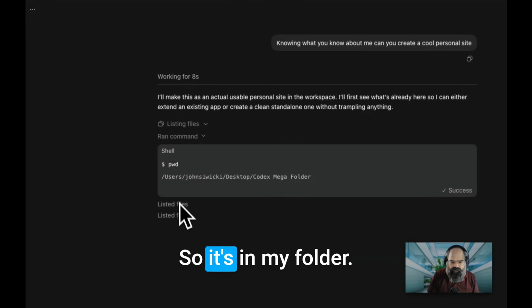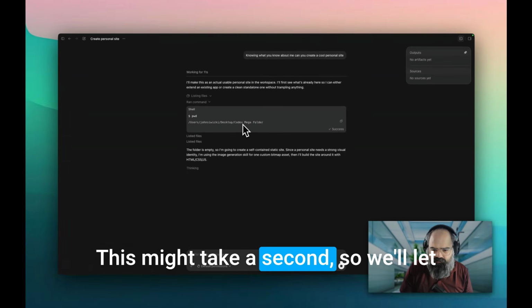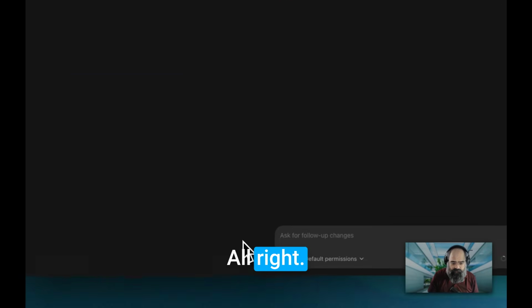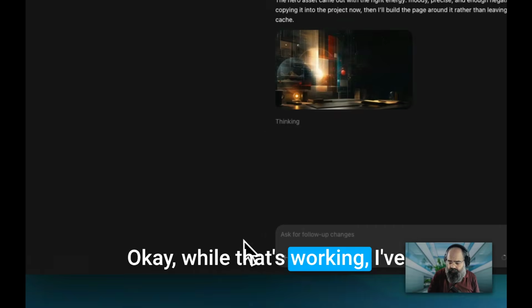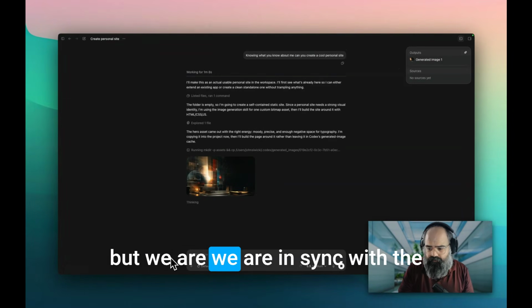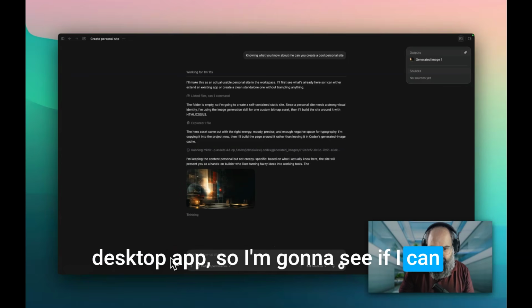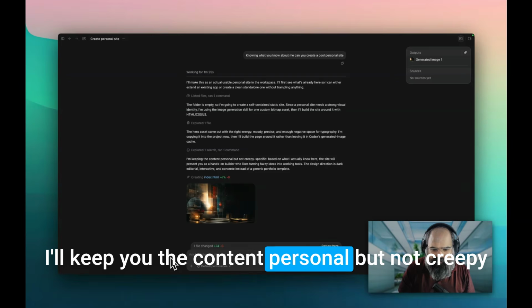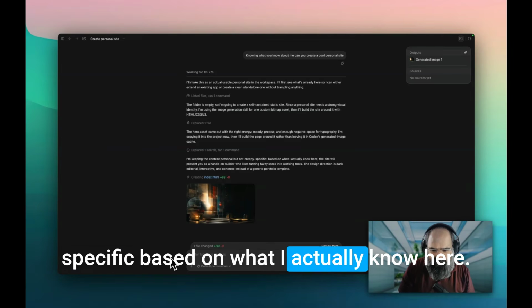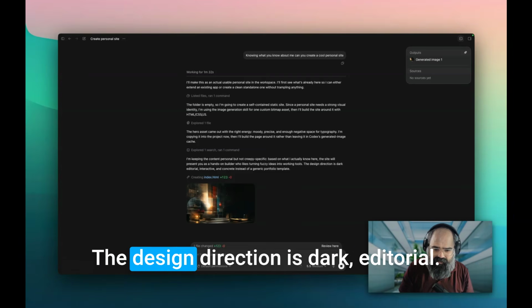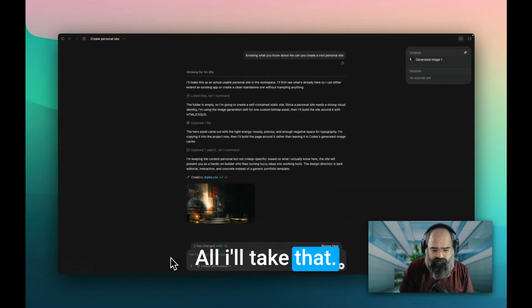So it's in my folder, it's doing things. This might take a second, so we'll let this kind of roll. It's going to generate some images. While that's working, I've set up Codex on my phone. You might not be able to see that here, but we are in sync with the desktop app, so I'm going to see if I can respond from my phone. I'm keeping the content personal but not creepy specific. Based on what I actually know here, the site will present you as a hands-on builder who likes turning fuzzy ideas into working tools. The design direction is dark, editorial. I'll take that.